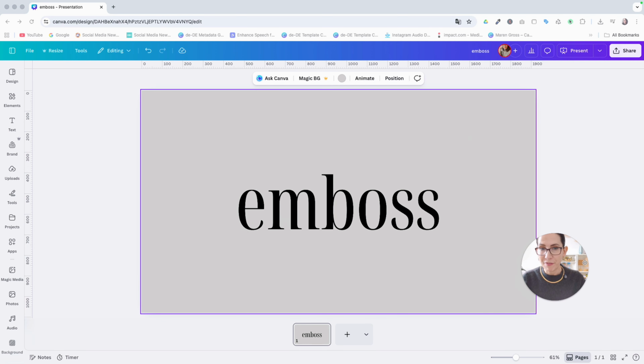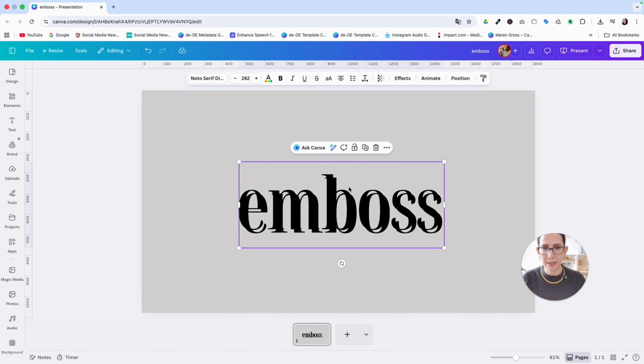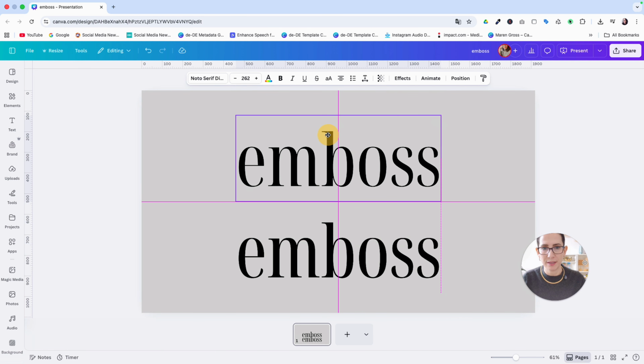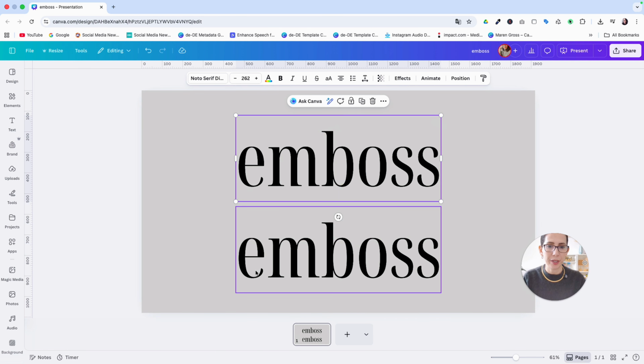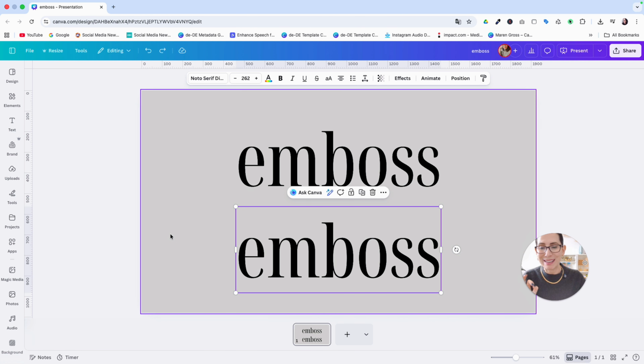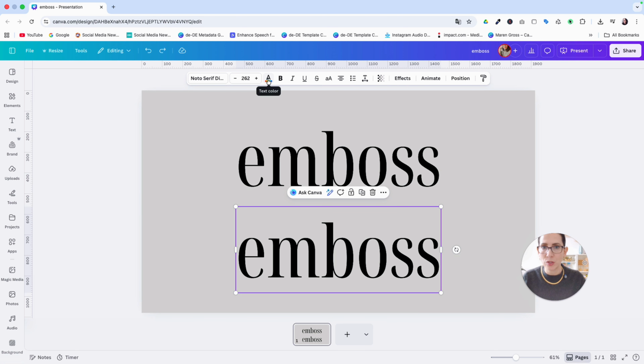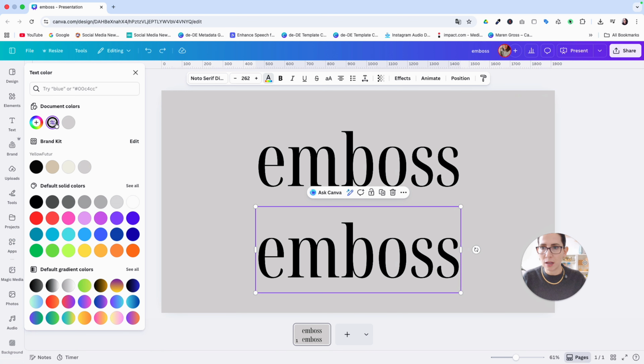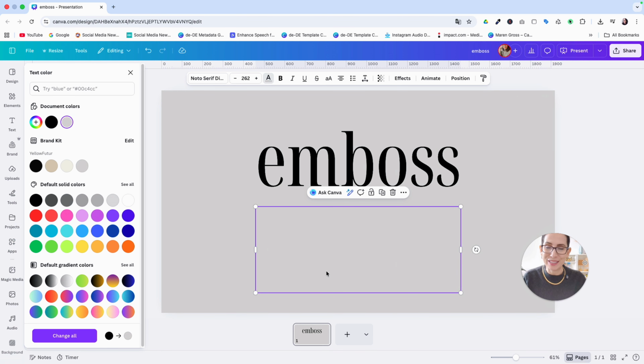Okay, for the effect, we will have to duplicate this text. So I'm just going to duplicate it already now. Okay, let me just place it differently. And we're going to work in this one first. And it's very important that you change the color of your text to match exactly the same color of your background for this effect to work. So just go here to text color. And now you won't see the text anymore. Don't worry, we'll add an effect to create that very nice embossed effect.